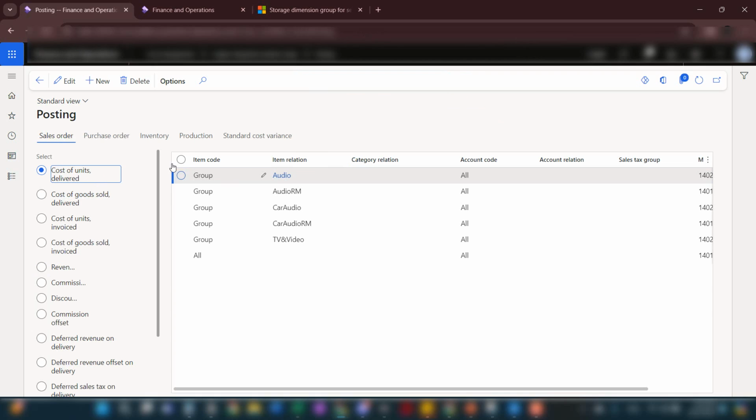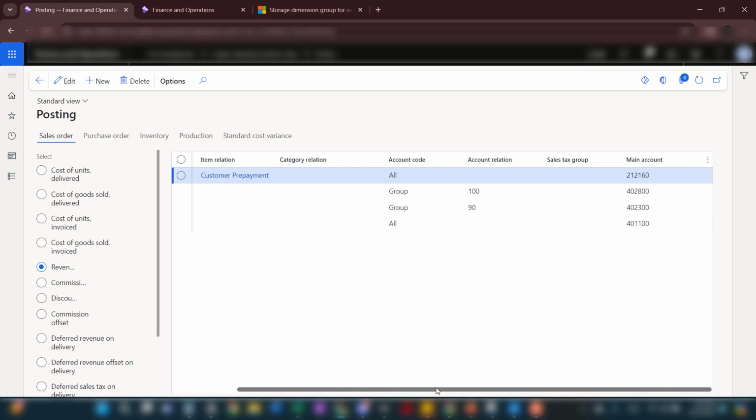All right, so from here, enter sales order. We want to know which account this prepayment should be posted to, right? So let's start with this revenue account. Now you see for the specific item, customer prepayment, it points to our posting profile, 212160 customer deposit, right? So now with all those 3 points checked, let's go back to the PowerPoint just to see what are the detailed steps we need to run.